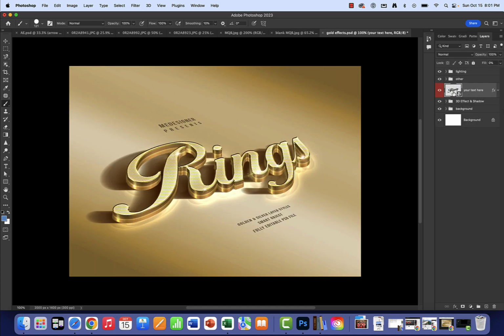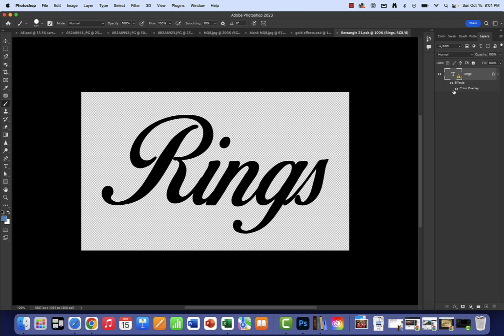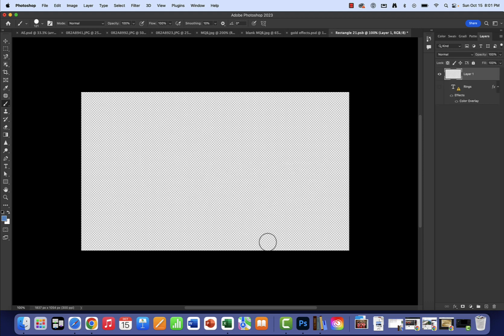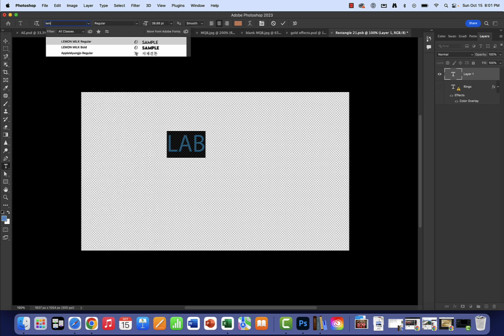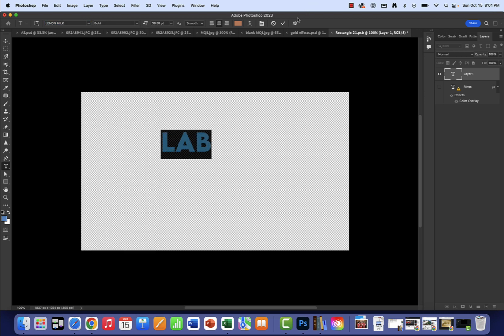And I'm going to, once again, double click on the thumbnail of this rings layer where it says your text here. I'm going to double click on that layer. I'm going to hide the layer. We're going to create a new layer. And it doesn't really matter what the color is. And so what I'm going to do is I'm going to write LAB, and I'm going to use Lemon Milk, which I love. And we're going to do Lemon Milk Bold.